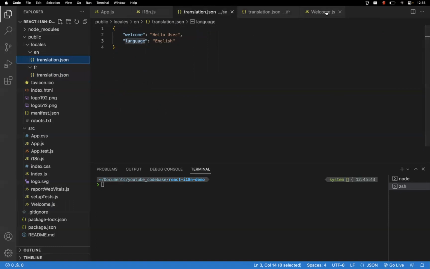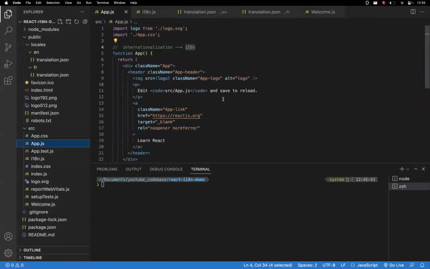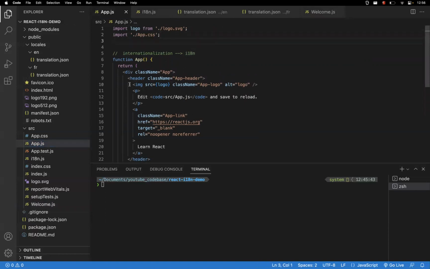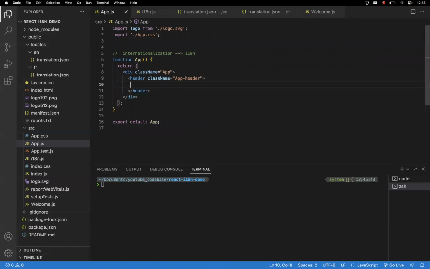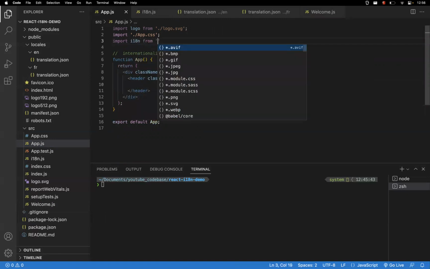Fine. So till this point, we are clear, right? Now we'll do the main job. So come back to the app.js. Till now we have done the configuration part. Now in the app.js, let me remove this unnecessary part. This is what create React app generally gives us, right? So here let me import i18n from i18n. This configuration is needed.